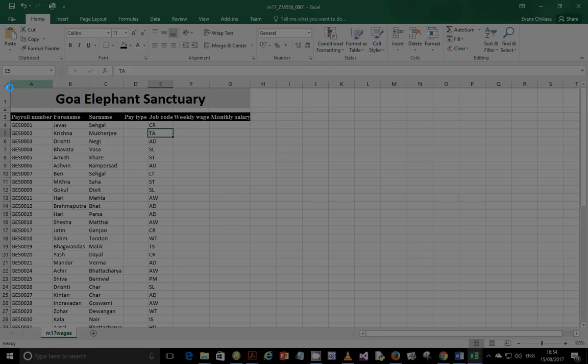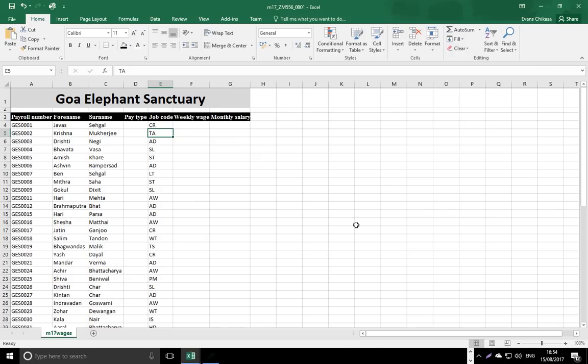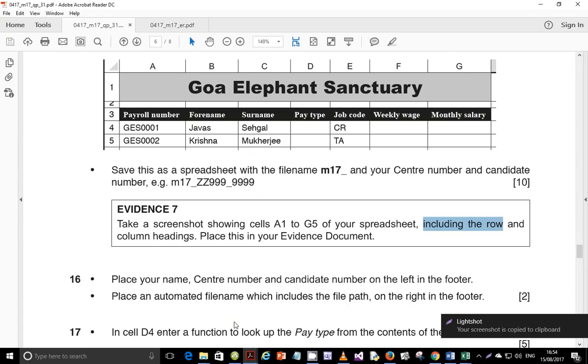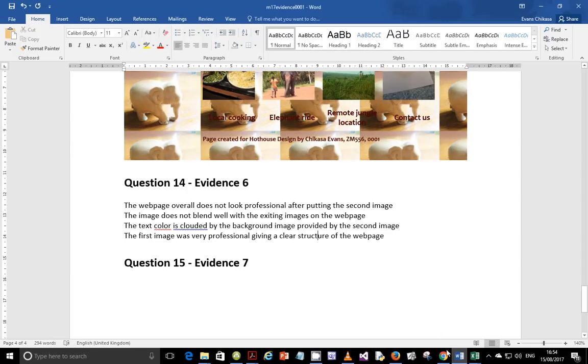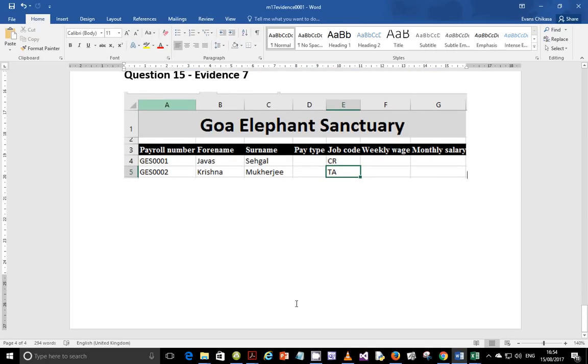So get a screenshot from this one. G5 is this one. So just get a screenshot from A1 to G5, including the row and column headings, and get a screenshot of this. And come back to your evidence document and place it here. Okay, that looks very good. It's beautiful, it's visible, someone can see what I've done here. Okay, next.